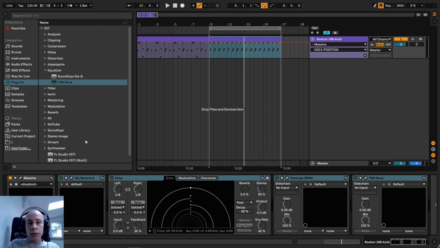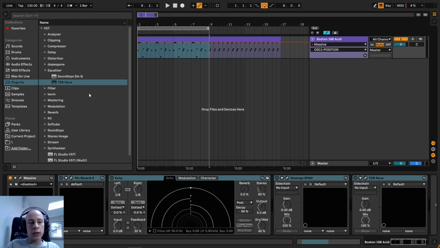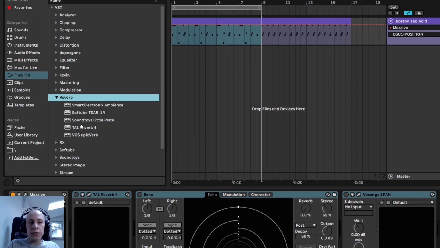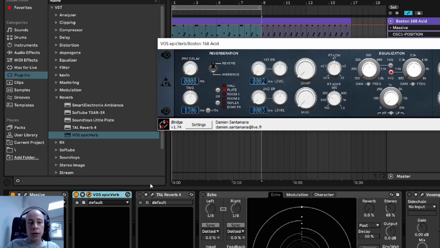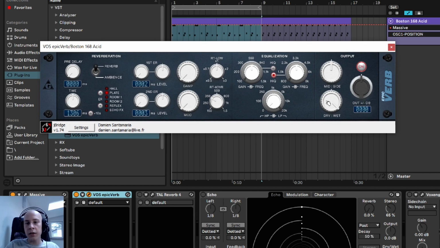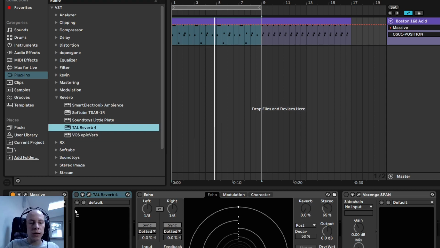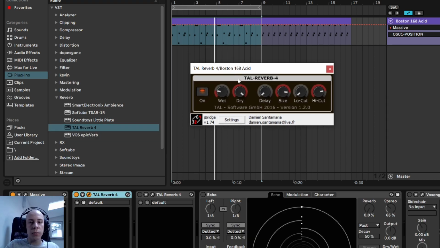Now it's time to use some extra effects on this acid bassline to make the sound more spacious. The first effect we will use is the reverb. There are many different kinds of reverb plugins. For example, the Epic Verb by Variety of Sound gives you a very metallic sound, which sounds artificial. If you want to have something which sounds more transparent, I can recommend you a freeware TAL Reverb 4 plugin.